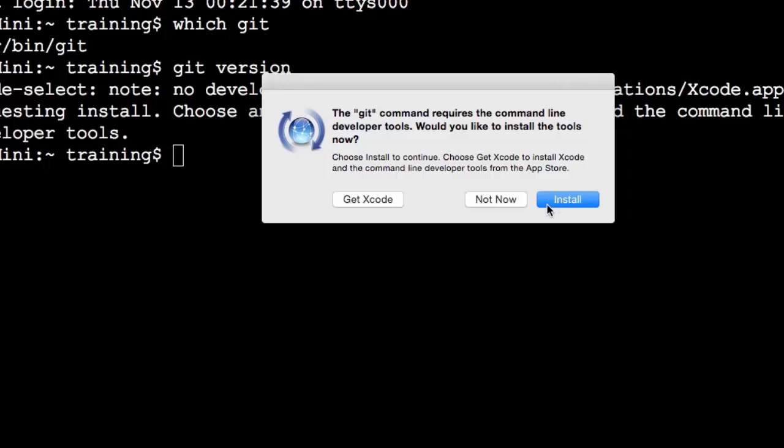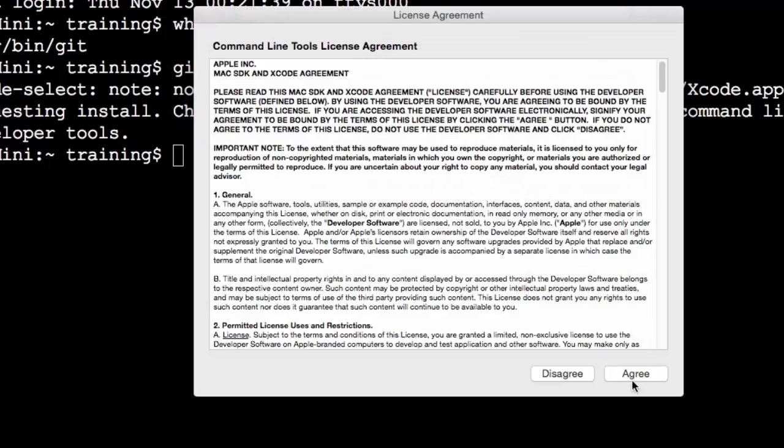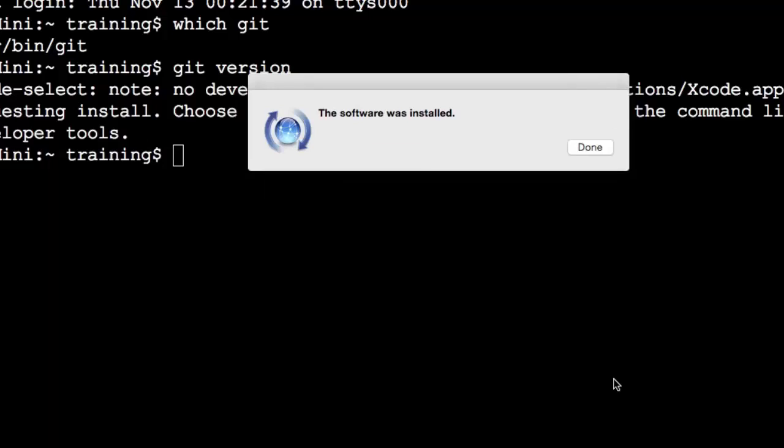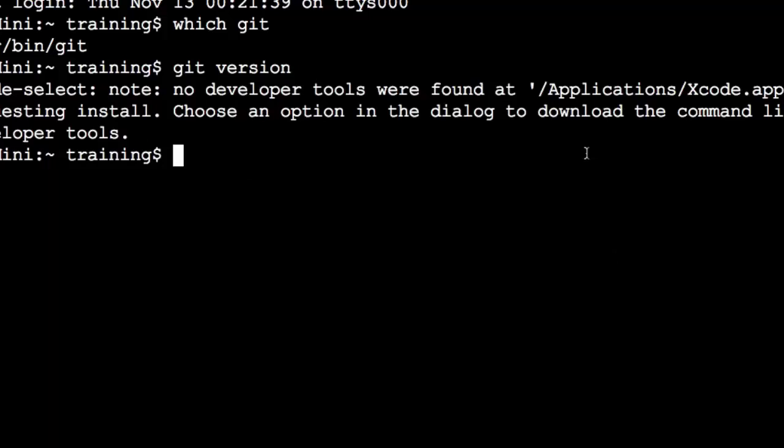So I'm going to click on install, and I need to accept the license agreement. And now the installer is going to download and install Git for me. Once the installer has finished downloading, it will begin the installation phase. Great, it looks like the software has been installed. So I'm going to click on Done.